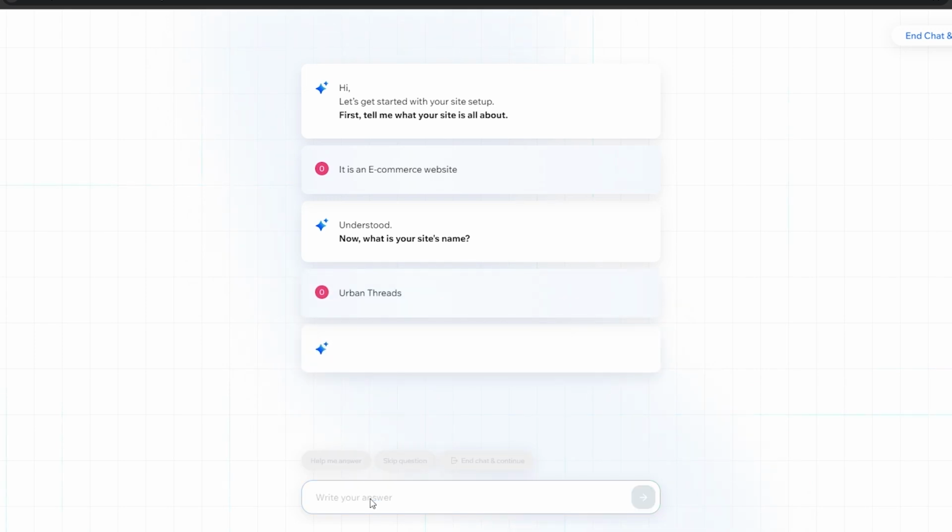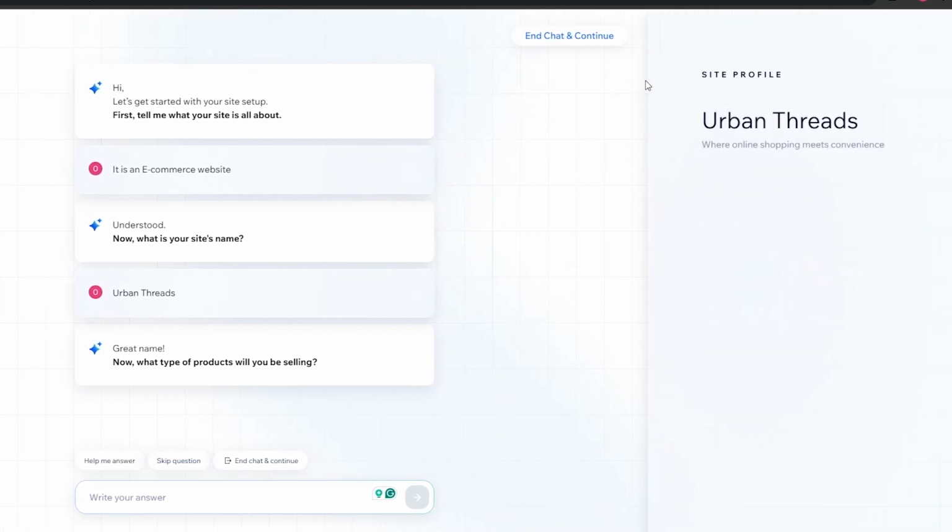Give it a couple of seconds to load up the next question, which is: what type of product will you be selling? As you can see, we have this small preview of the website profile. Here we're going to sell hoodies, so we'll simply type that. We're going to sell hoodies, and we're going to sell shirts, t-shirts to be specific.